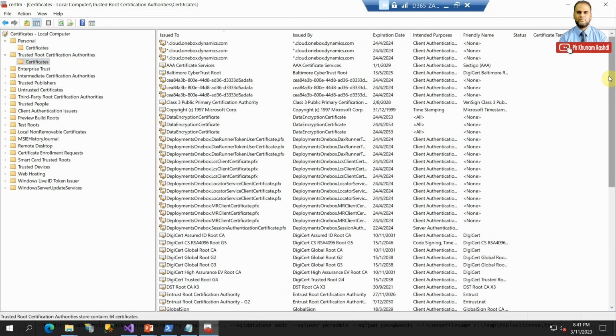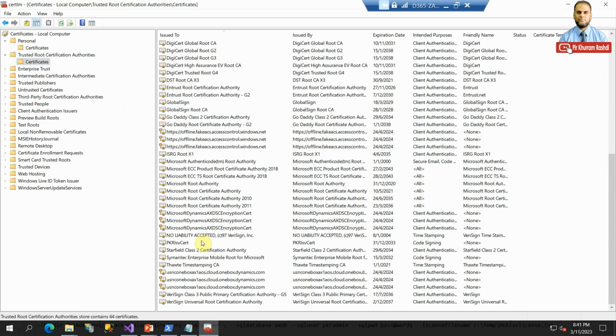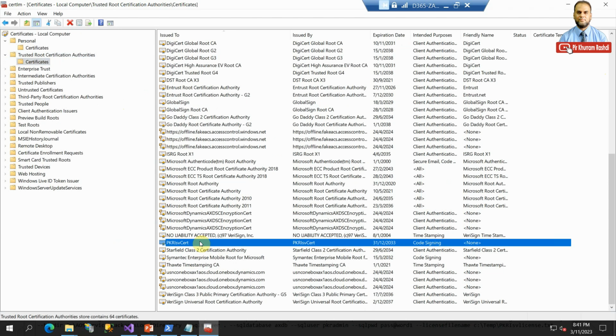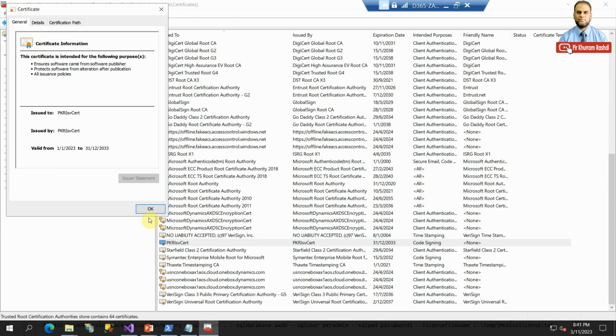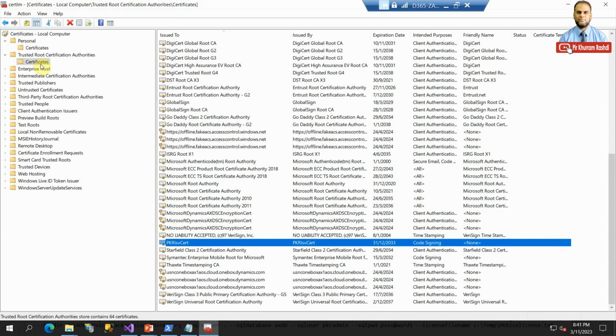Okay, so here you can see this is our certificate. Through the command we have also placed it in this folder or path, trusted root certification authority and certificates.